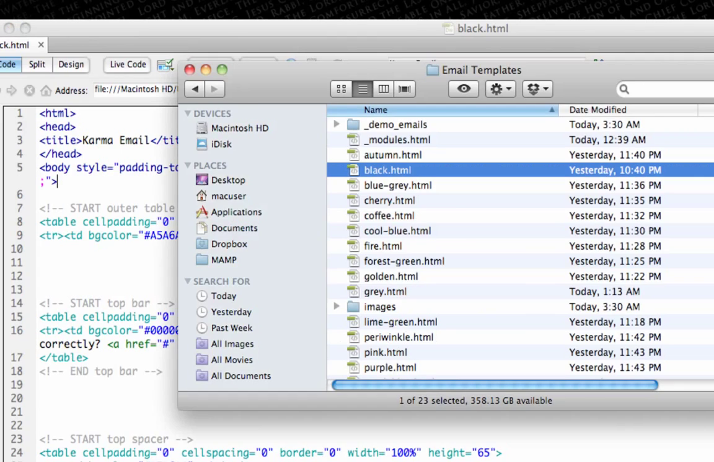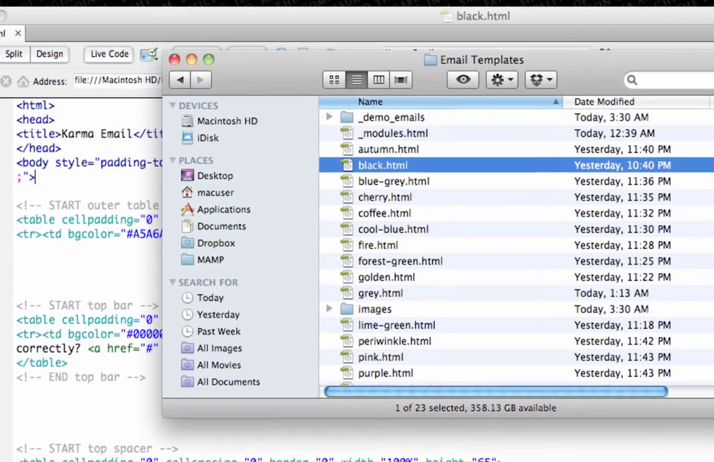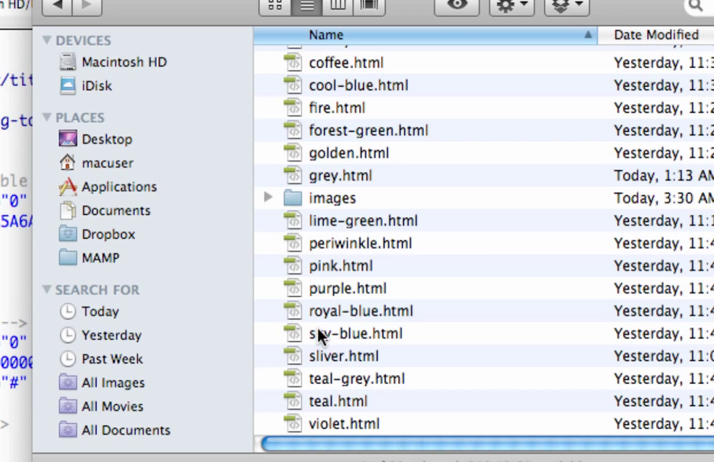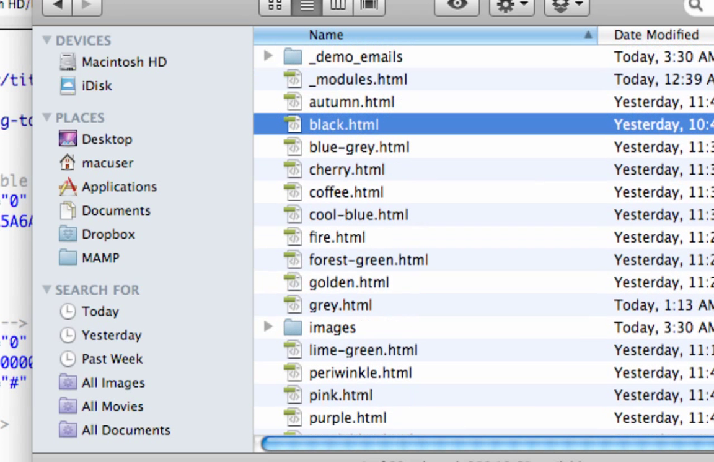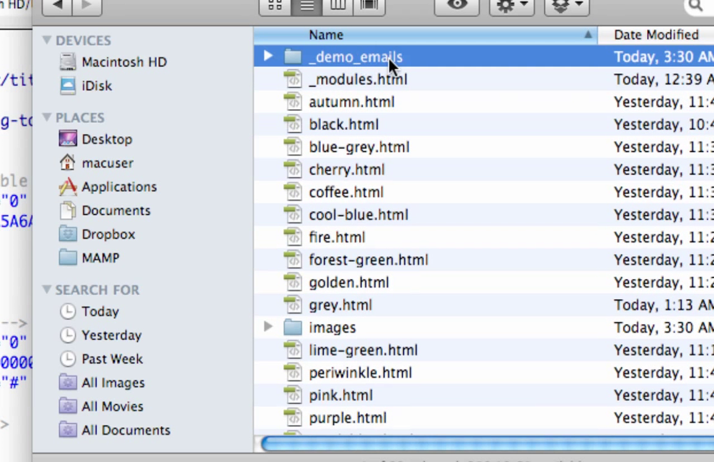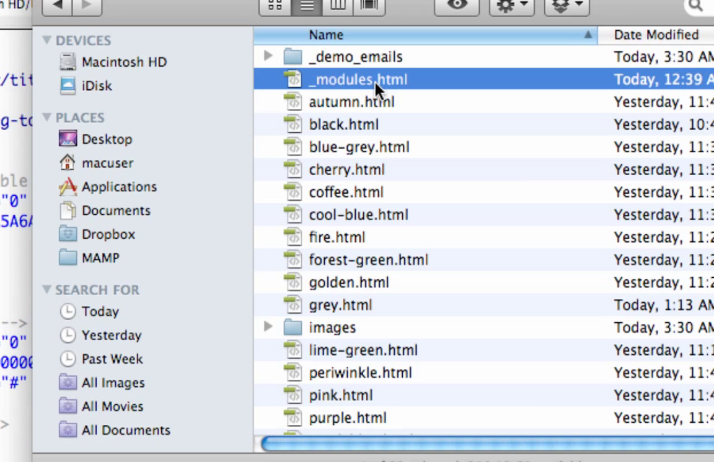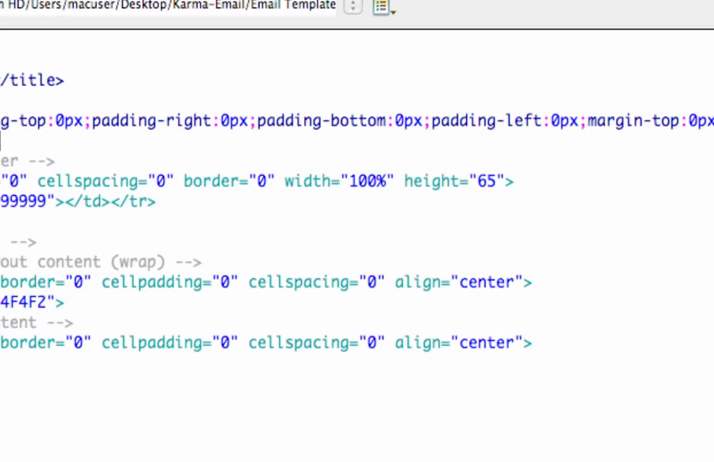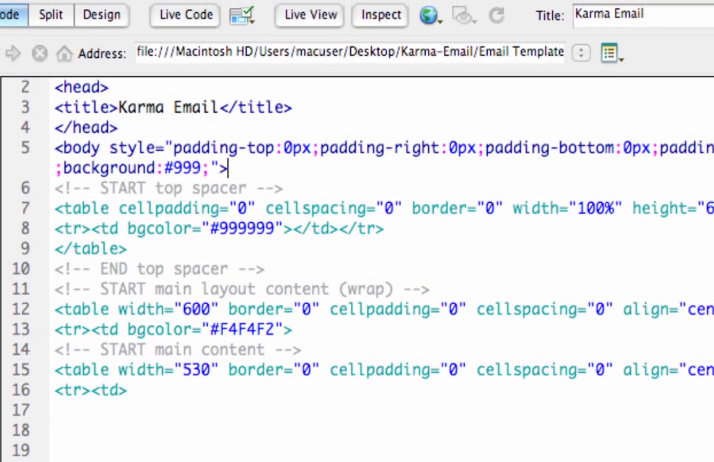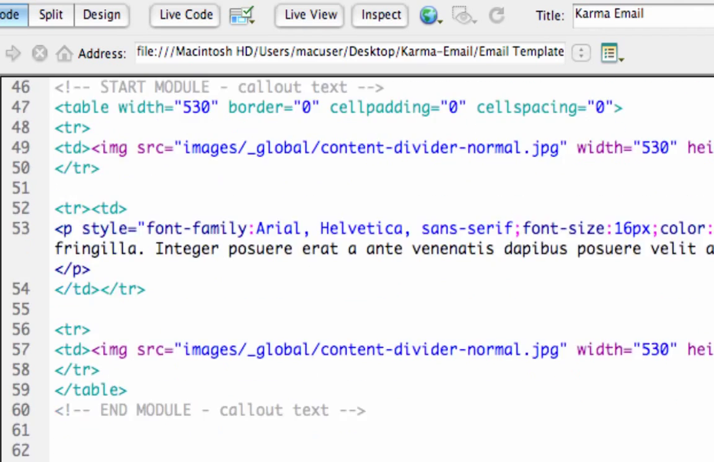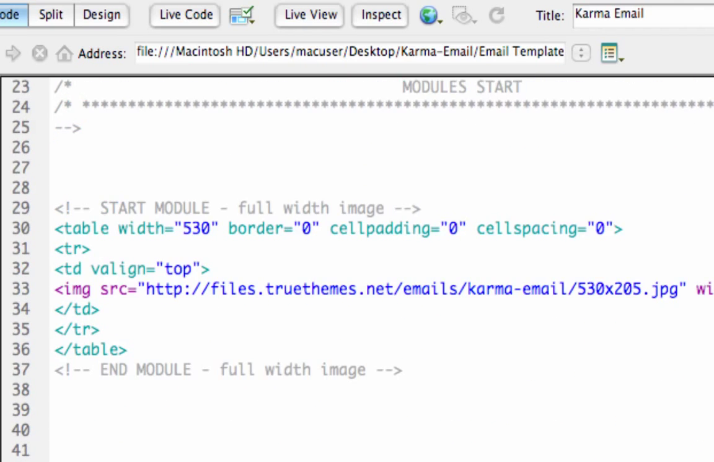All right, I'm going to go back, and so you'll notice there's all the different colors, and then also at the top there's demo emails, and then there's this modules file. So we're going to open up the modules.html. And within this file, this is where all the different modules are located. So a module is essentially just a chunk of code that all you have to do is copy and paste, and you can very easily create your content layouts.